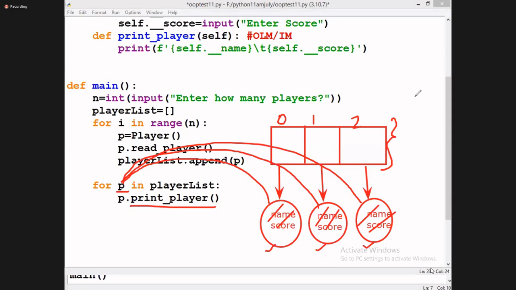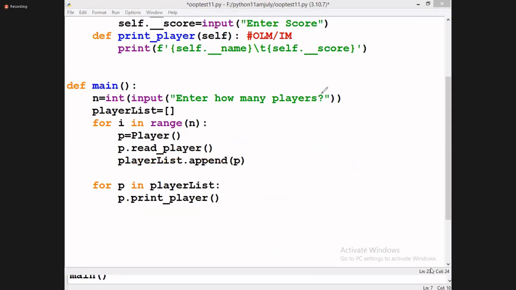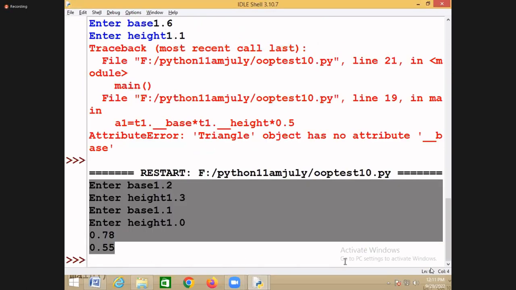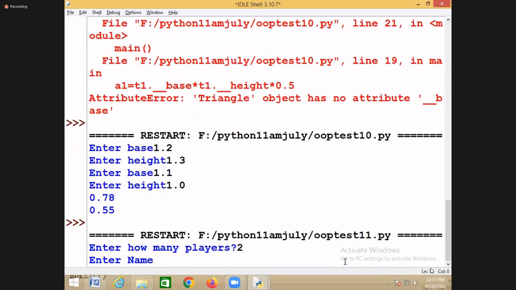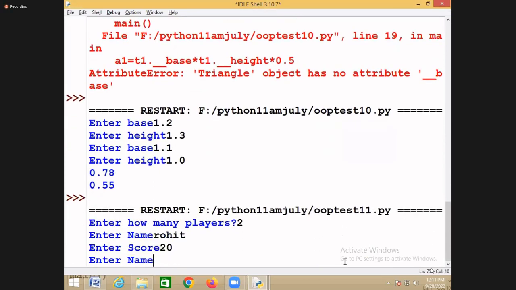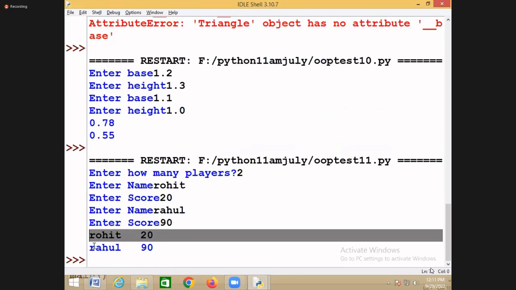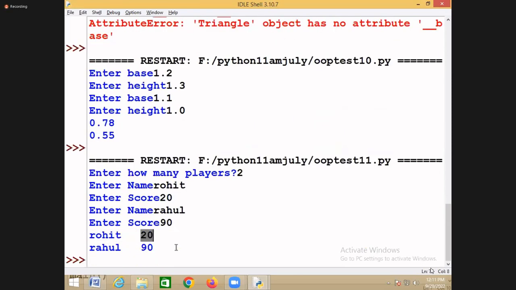Now you have to understand how you build your own data types and store the data and perform operations here. So enter how many players? 2 players. I just enter. This is player 1. Okay, now this is player 2. You can see this is the name of the first player and the score, and this is the name of the second player, and this is the score.